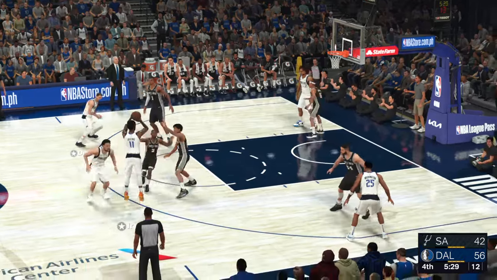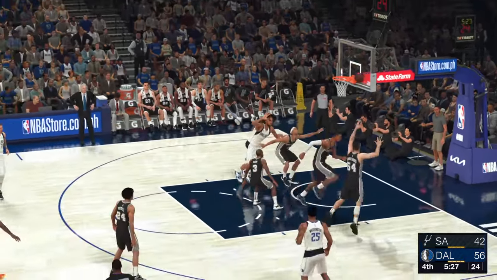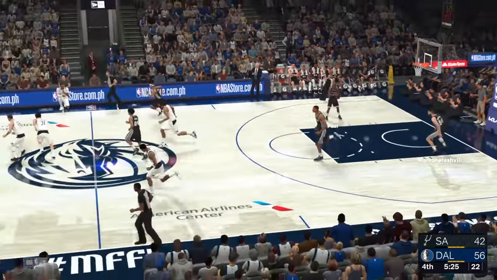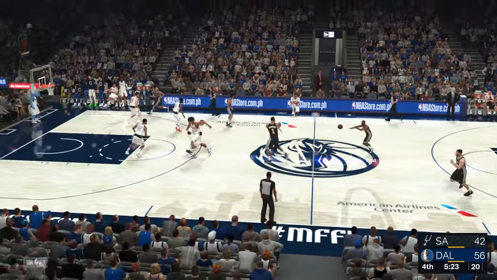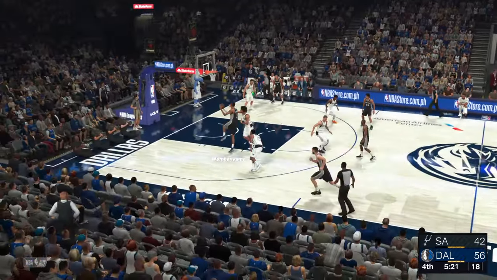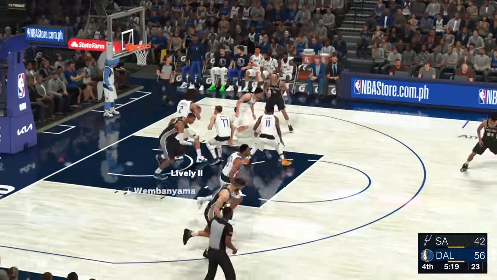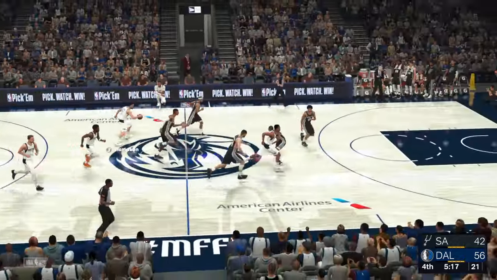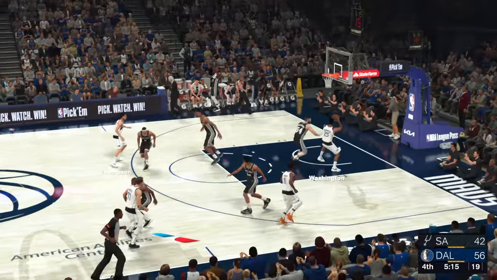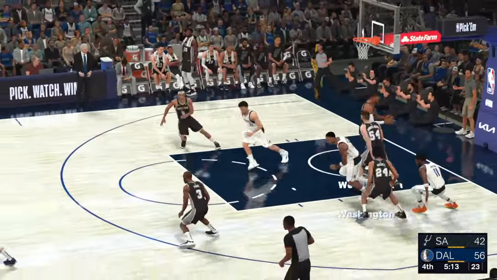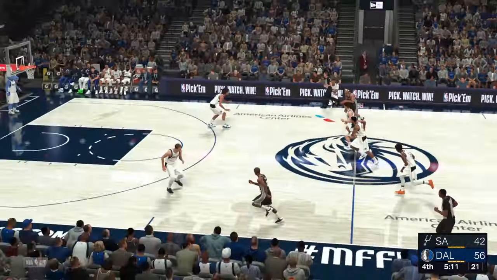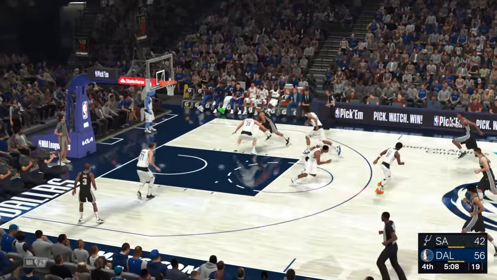The pass to Irving. Launches it. And it's Mamu Kelishvili with the rebound. Spurs trail by 14. Here's Wembanyama. And Lively pulls it down. Lively's got his 4th rebound in this one. And it's Washington missing. For San Antonio, they've gone 1 of 4 since the end of the 3rd quarter.